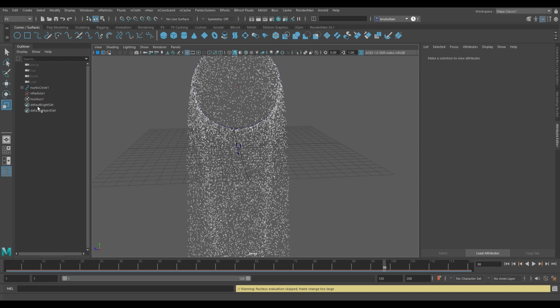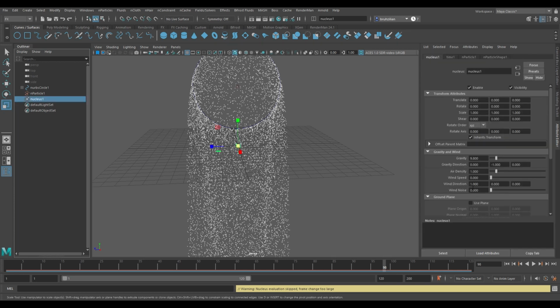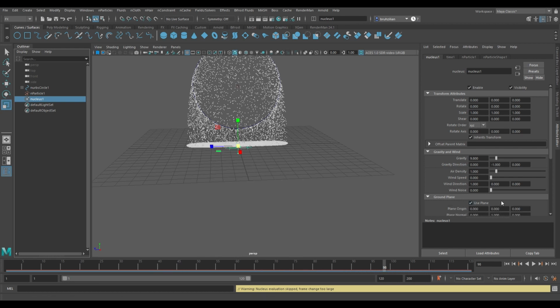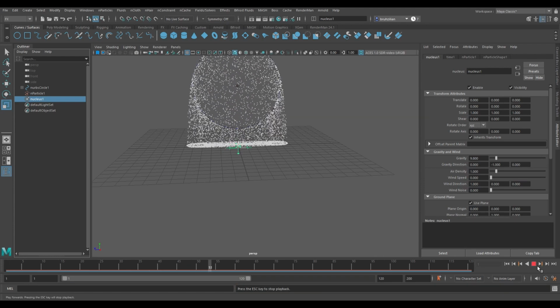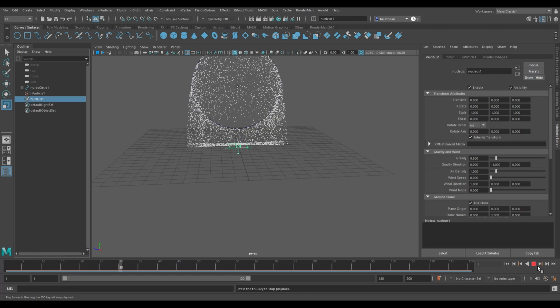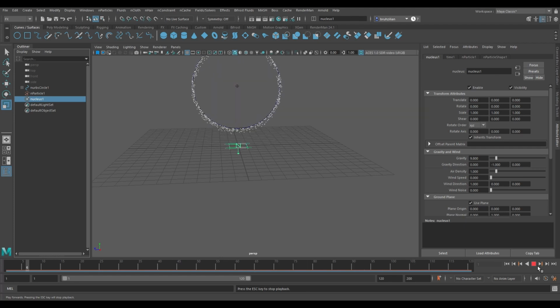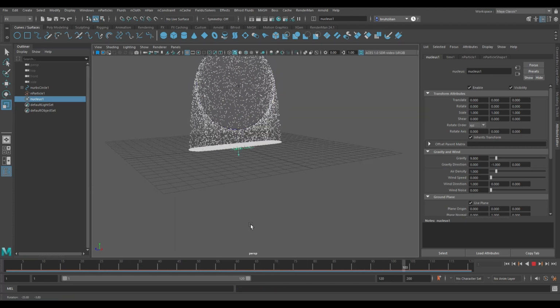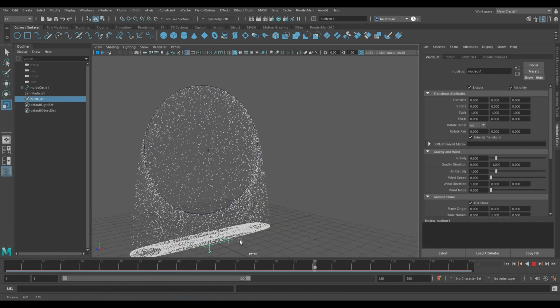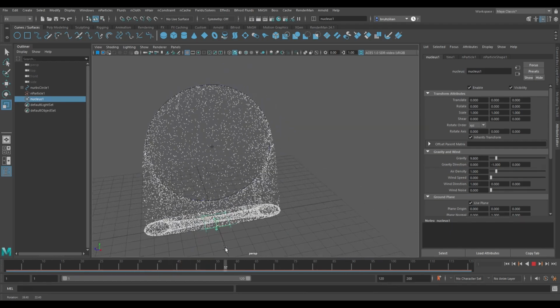And instead, we are going to go to our nucleus, find the ground plane tab, and click use plane. Now, this just takes a look at where our grid is, and it sees that as the floor now instead of just going through it. So if we go back, it works exactly the same as it did with the nCloth collider. So this is fine for now. This is what we're going to use. If you guys want to use the other one, test it out, please go ahead.